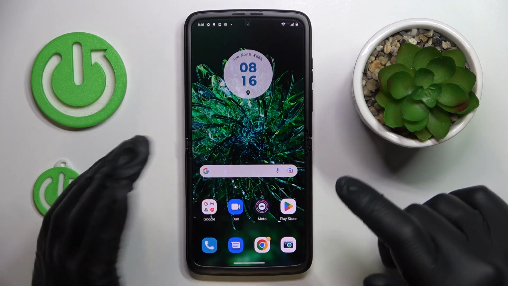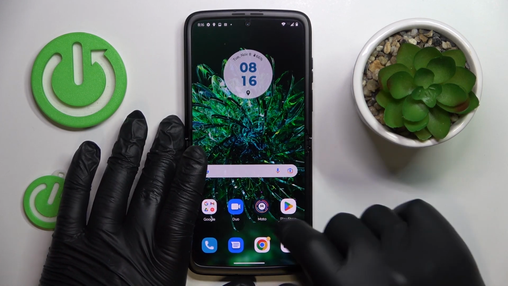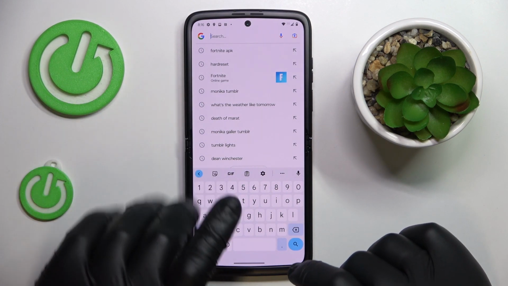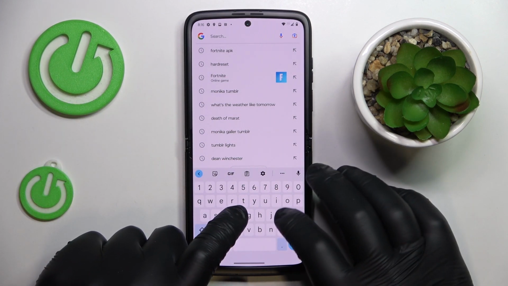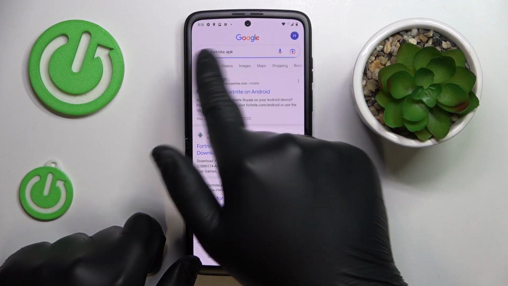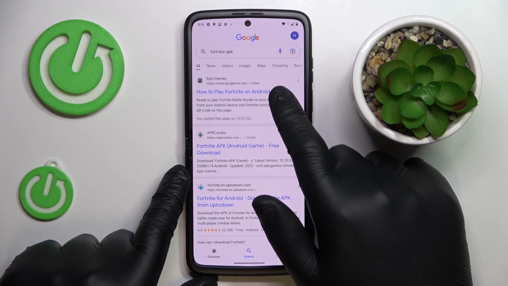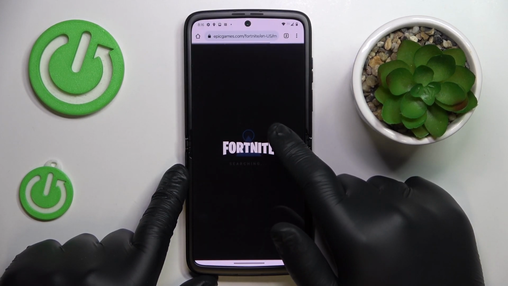As you probably know, you cannot get Fortnite directly from the Google Play Store. So in order to download and install the game, just open any search engine that you'd like. I'll go with Google. Then type in the Fortnite APK query. Then among the search results, go for the official epicgames.com website.